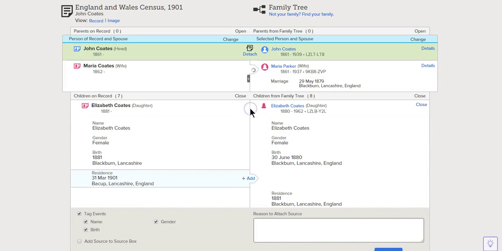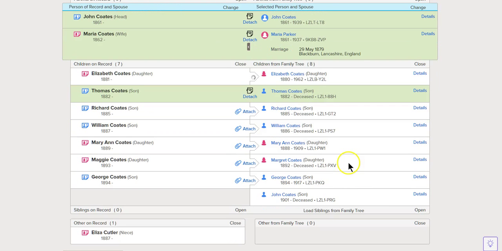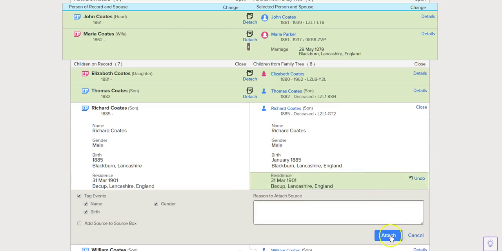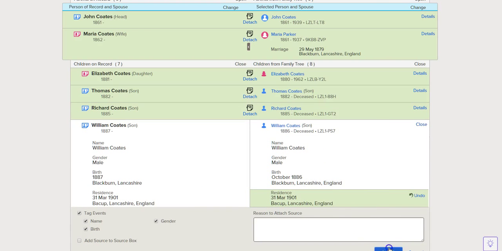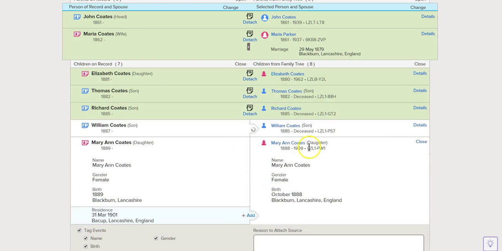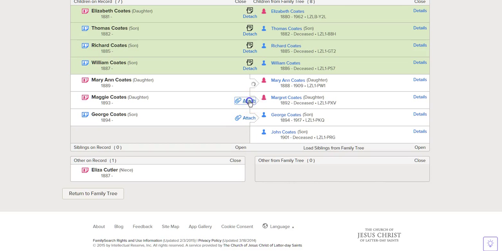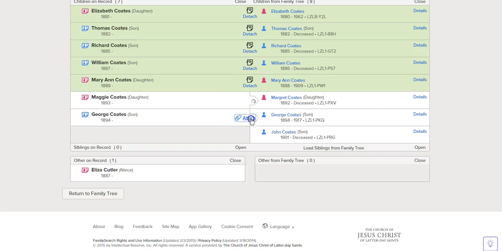And let's do Elizabeth, Add, and Attach. And Thomas was already done previously. So let's go ahead and do Richard, William, Mary Ann, Margaret or Maggie, and finally George.